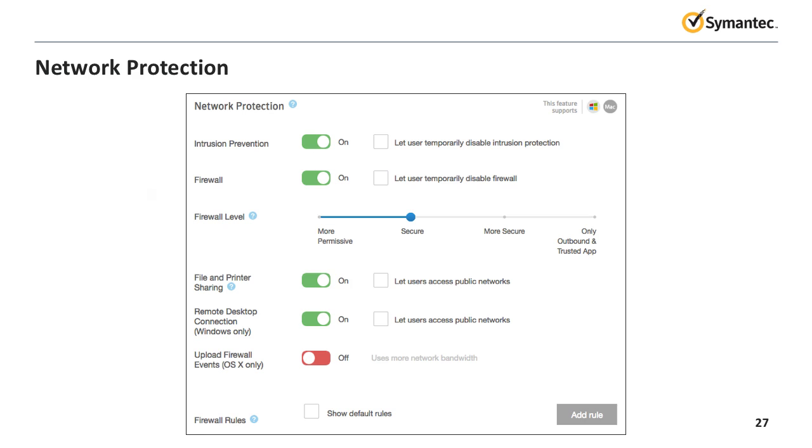The network protection components let you control network-based protection on devices in your network.